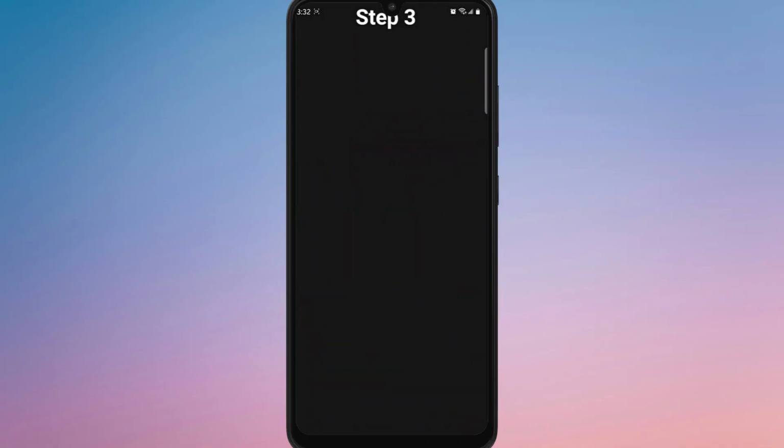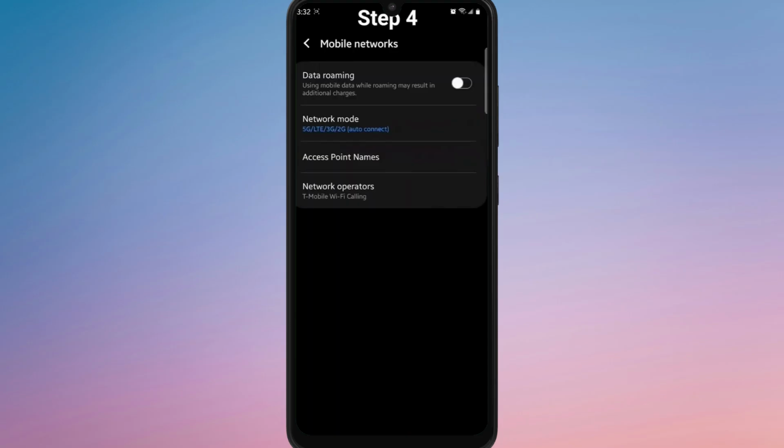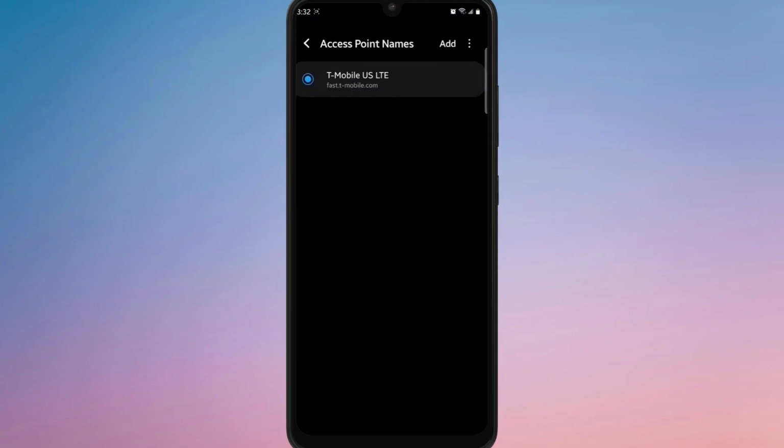Scroll down and select Access Point Names (APN). If you don't see it immediately, tap on Advanced and then select Access Point Names. Now tap the Add button or the plus icon at the top of the screen to create a new APN.